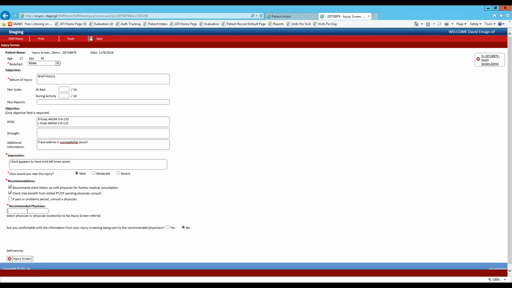After you're making the appropriate recommendations, choose up to 3 physicians for this client to consider. 1 physician is required, but you will have the opportunity to provide up to 3. Type the physician's last name and choose from the list below.